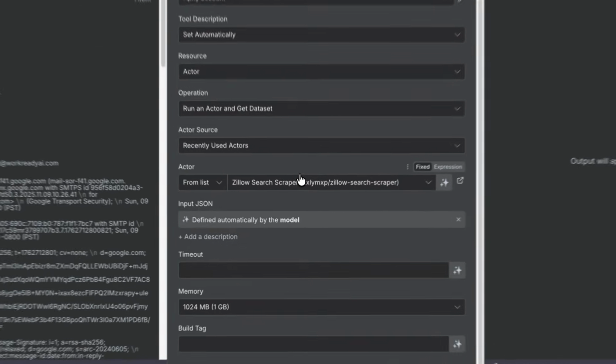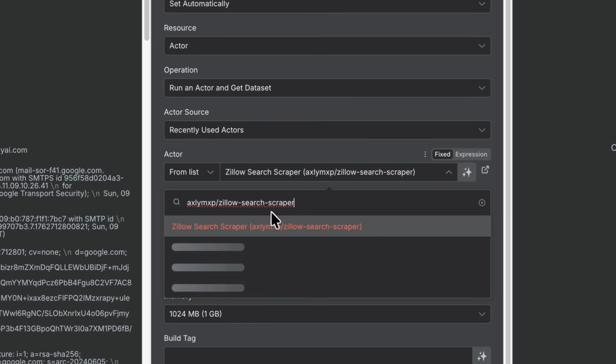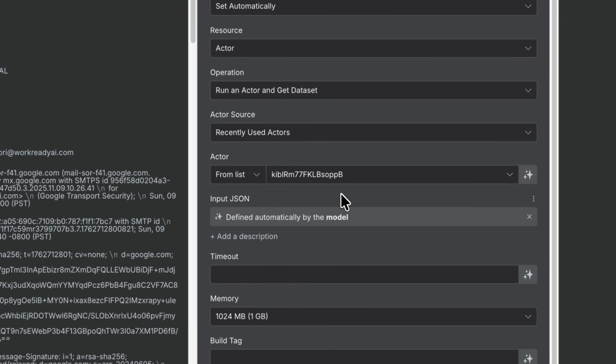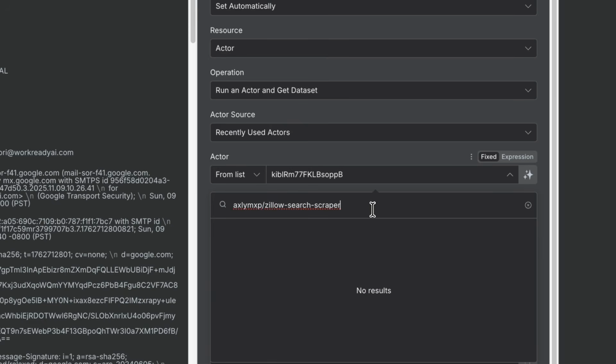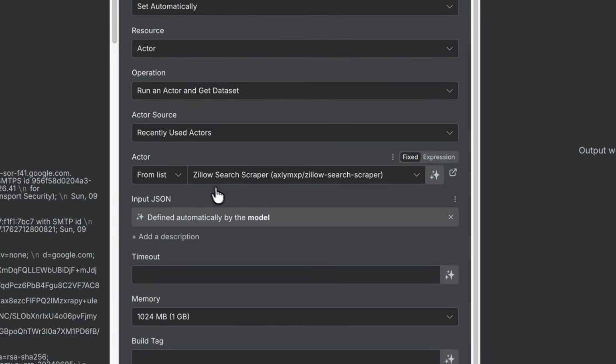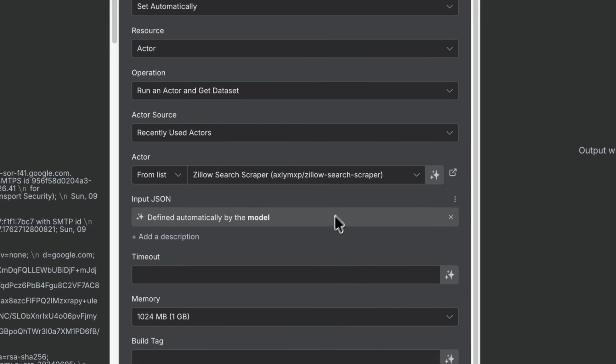Now over here, we need to give it access to a scraper. That thing that we just copied, I'm going to paste it in here, and as you can see, it's this one right here. So I'm going to select this, and this is essentially the actor or the scraper that we are going to use. So we can just search it up, or we can paste in what we just copied. Make sure it shows this, which is the exact scraper that we want to use.